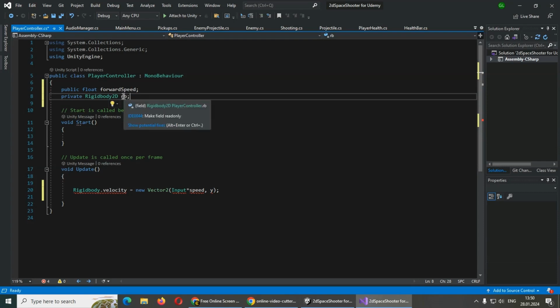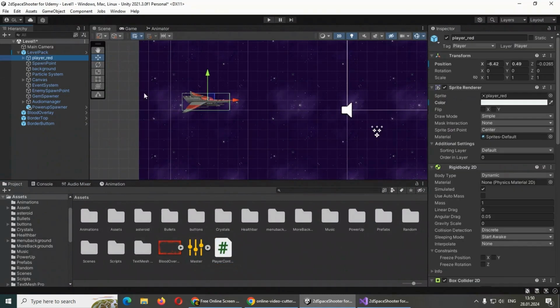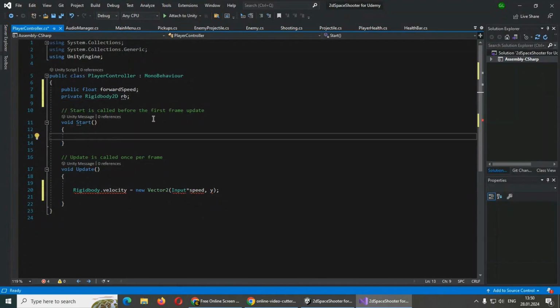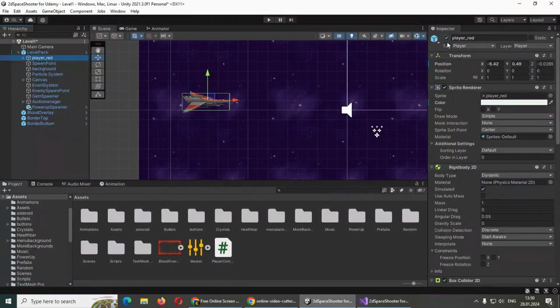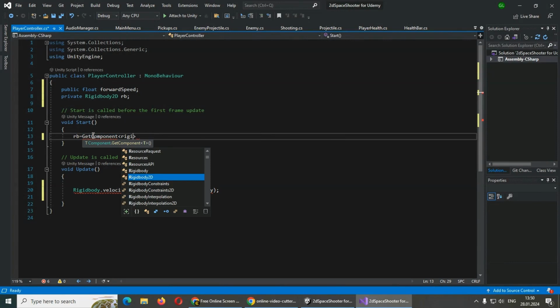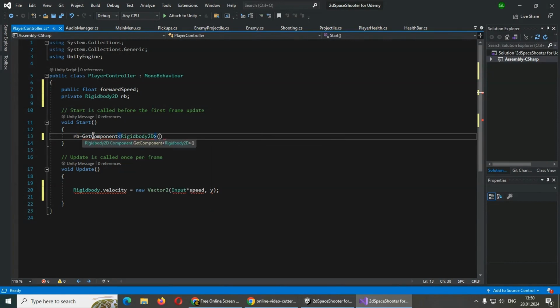But Unity still doesn't know what this rb is. We should tell it that we are referring to our player's Rigidbody, to this Rigidbody. And to do that, we will use the GetComponent method. It basically gets any component which is attached to our player. So we can say in the Start function, rb equals GetComponent, and the component name is Rigidbody2D. Don't forget brackets and semicolon. Now we are able to use this rb.